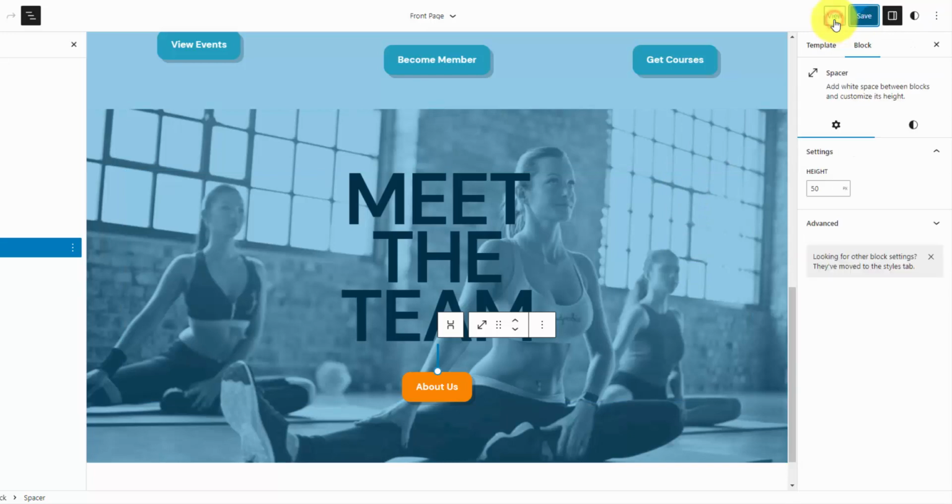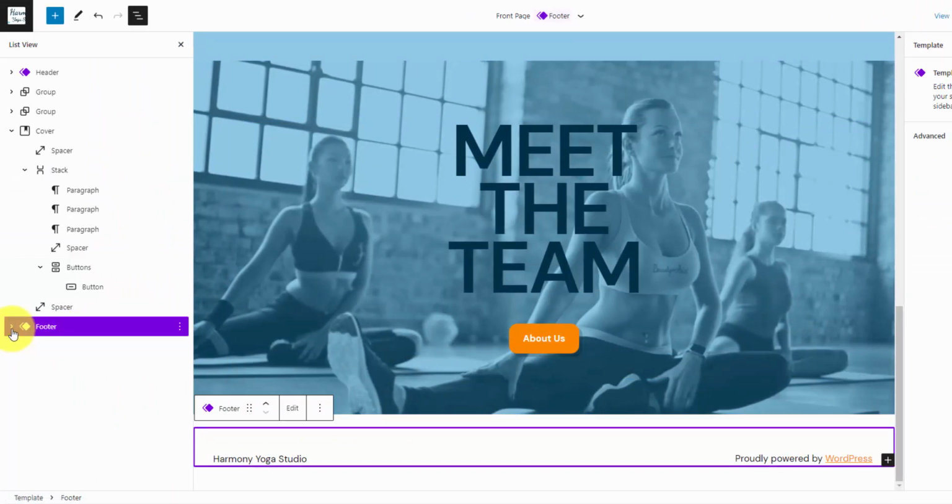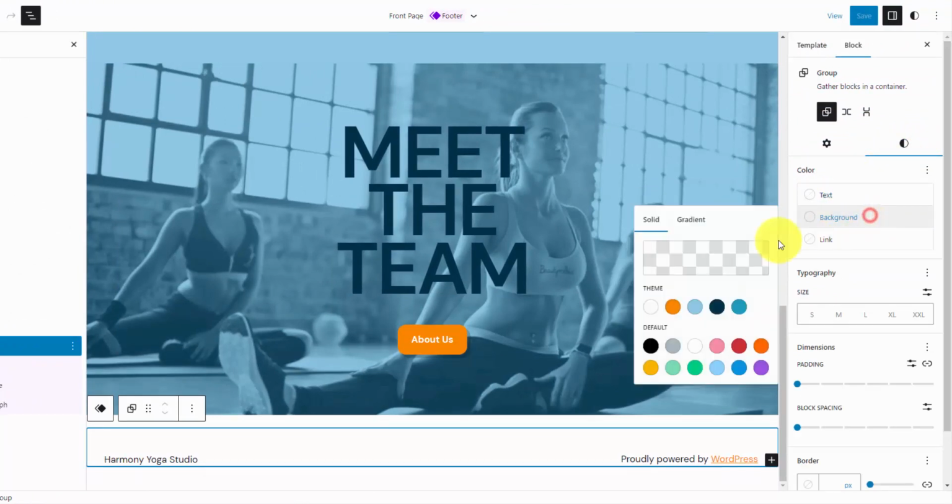And the last thing that we're going to work on is the footer section. So let's scroll down and select our footer from the list view. And we'll expand it. So we got a footer, a group, a row. We'll start with the group level, and we're going to change the background to our yellow color. So let me select background instead of text there.